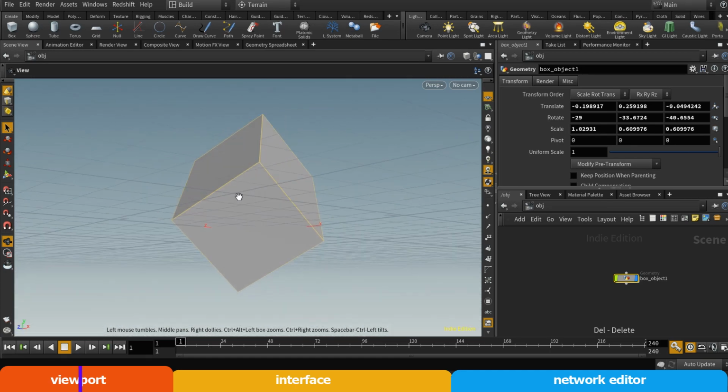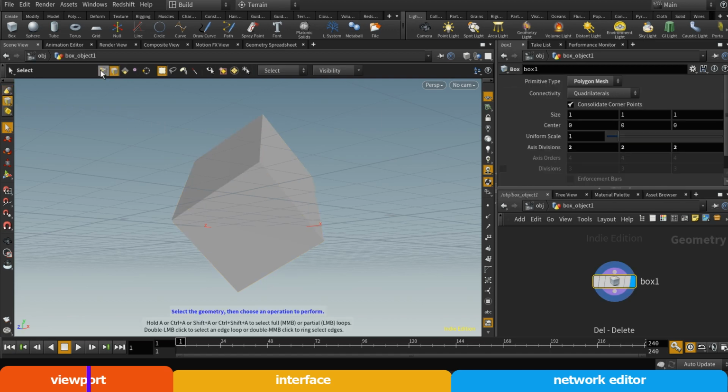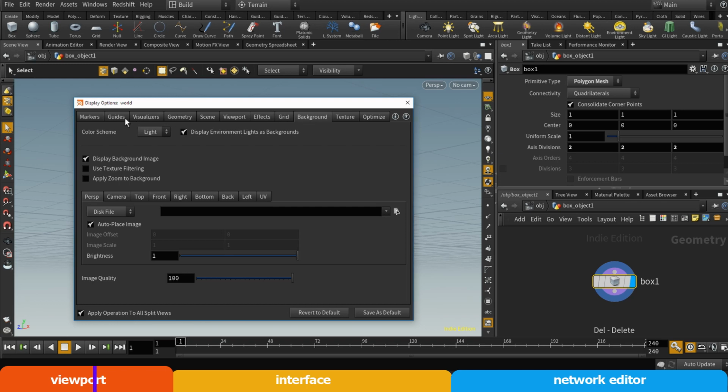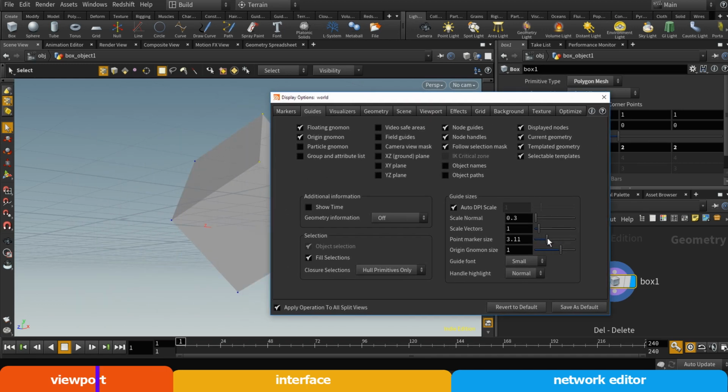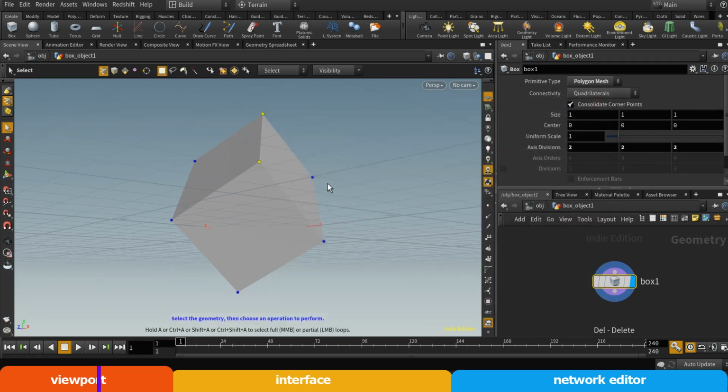Now since we're in the select mode, let's show some basic selections. Just like in Cinema 4D, we have point, edge and face selections. To get to them, you want to click on this button here. And up here you can see that we have the different selection modes. So now I can start selecting points. And I'm just going to make the points bigger so you can see them in the viewport. Over here in the guides tab, I'll increase the point marker size to something a bit ridiculous, but now you can actually see it properly.